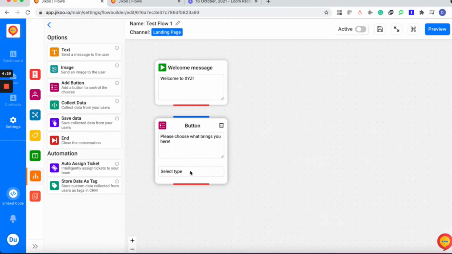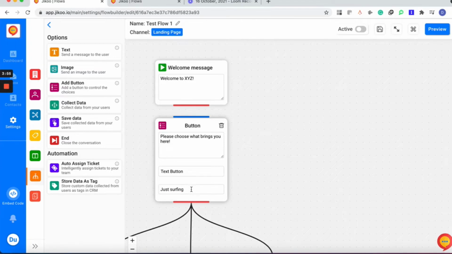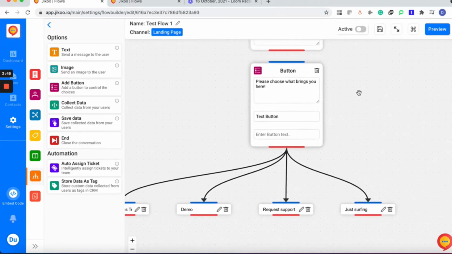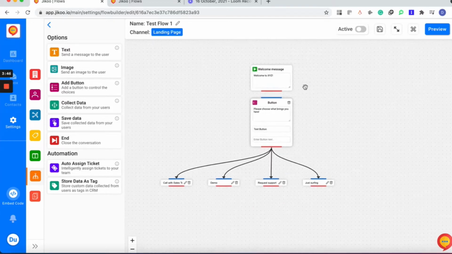Okay, so here we are selecting type. You can add text button as well. You can add URL button as well. I'm just selecting text. I just want to ask 4 options. Call with sales team, demo, request support, just surfing. So after entering the text, I'm just clicking on the enter button. It is creating the flow. That's it. Let us just zoom in, that would be better.